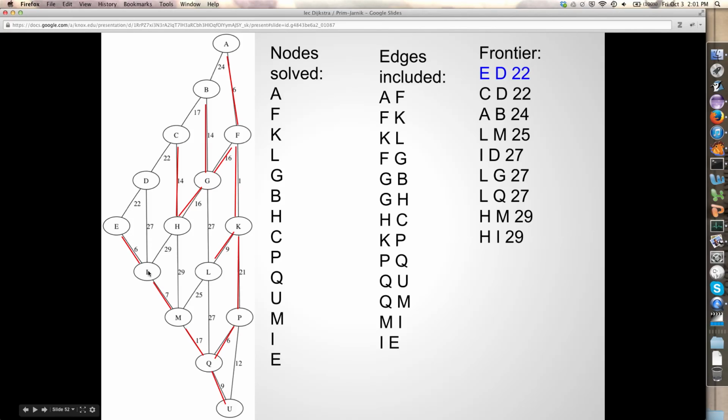Now this is actually really interesting if you think about it. We're basically done. The only thing we need to add in is node D, and if you look at this, well, we had CD with a cost of 22. We actually have ED with a cost of 22 as well. Now the question is, which one needs to go into the minimum spanning tree for it to be correct? And the answer is, it doesn't matter.